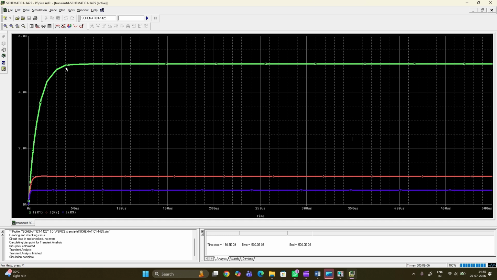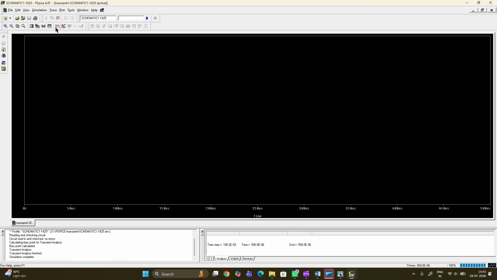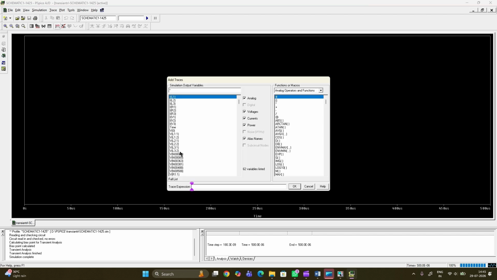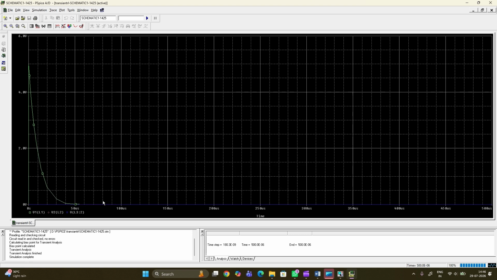Now similarly I need to observe the voltages across the inductors. So for that I am taking V1 of L1, V2 of L2, and then V3 of L3. Three waveforms I need to take. Or I can say take it as V of 3 2. So if I take this, the first resistance has maximum voltage, and then after that it gradually decreases.